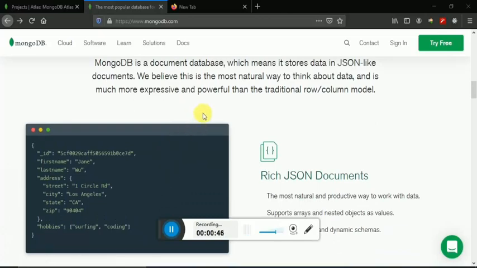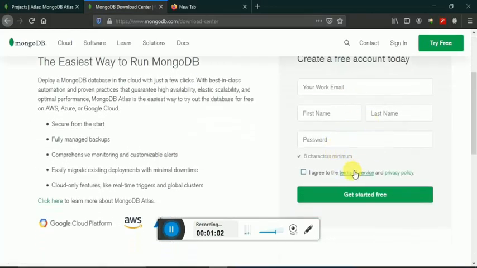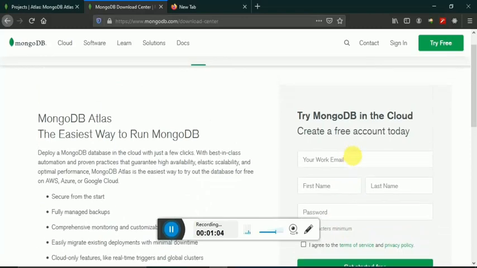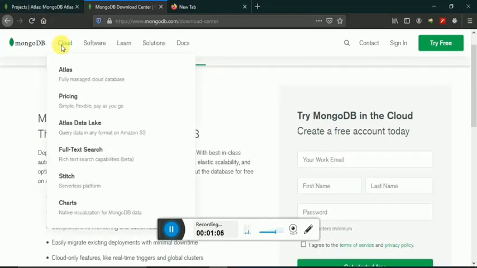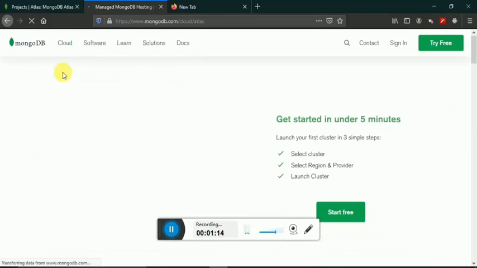So let's start with signing up or registering. We are going to click on the try free button, and here you can get started free. After signing up, you will go to the Cloud Atlas page, because we are going to use it as a live, production deployment basis.